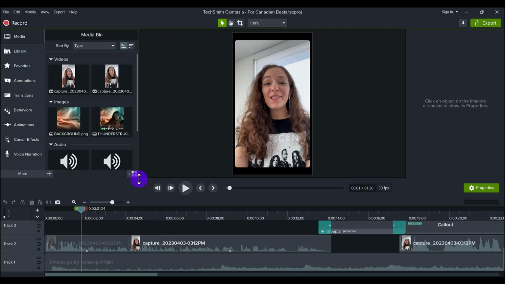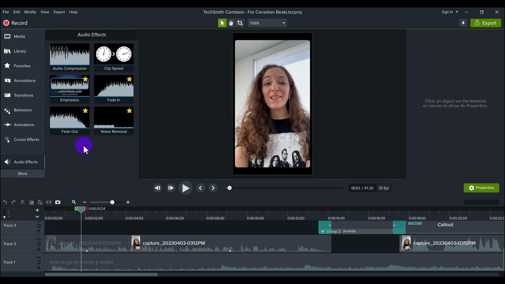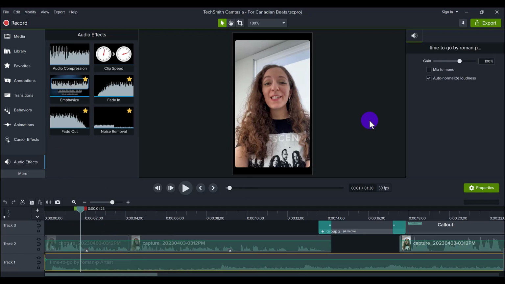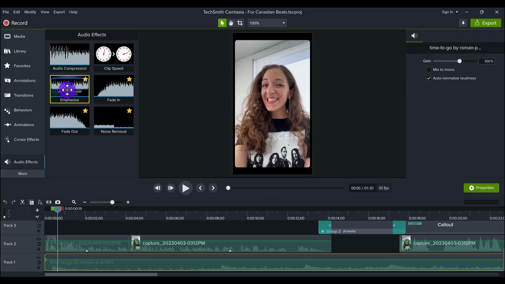So if you don't know what the emphasize feature is, you head over to the More tab, go to audio effects, and you see here Emphasize. This is used when you have both vocal audio, like you speaking, and music behind. Before the emphasize feature, you had to really play around with the audio and lower the music, potentially lower the gain, so that you could hear yourself speaking. Camtasia created this so that you can add it to your audio and it actually raises your level for you. I'll play it right now.